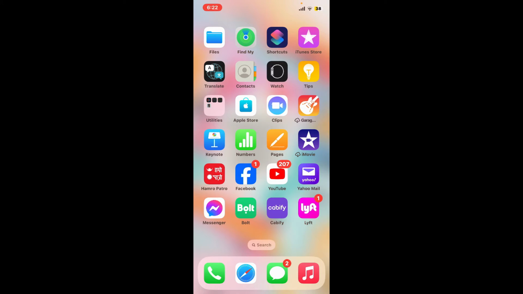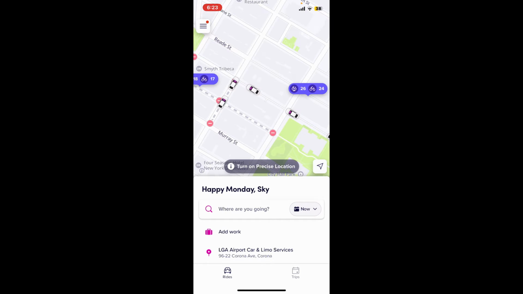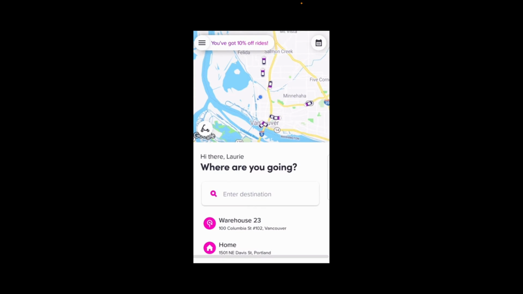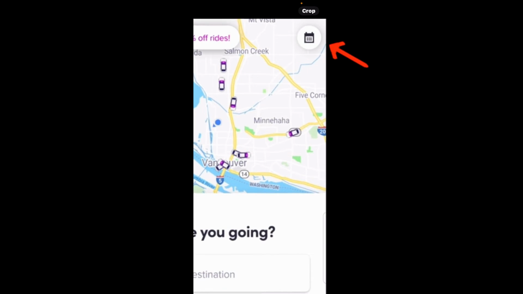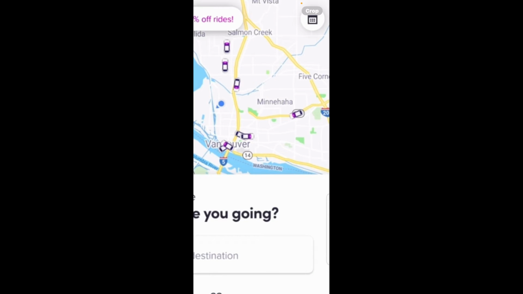First of all, open the Lyft application from your app drawer. Once you're inside the main homepage of the Lyft application, if you've previously scheduled a ride, you will be able to see a calendar-like icon at the top right-hand corner. Look for the calendar icon at the top right-hand corner, as you can see it on the screen, and simply tap on it.